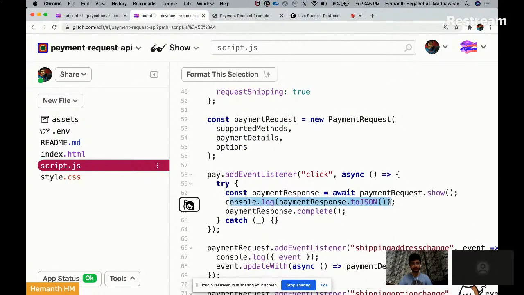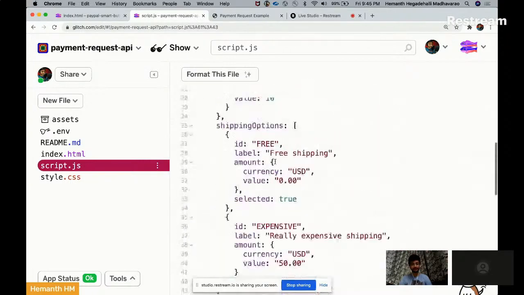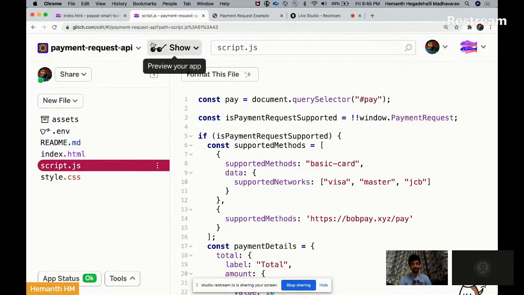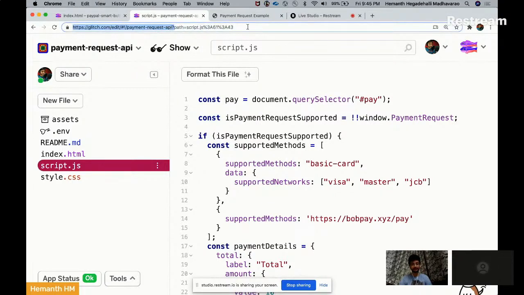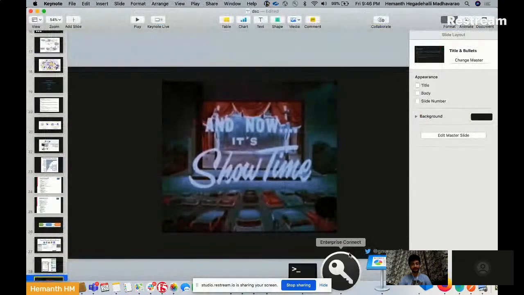And wherever I'm doing the payment response to JSON is where we are seeing in the console with all the details, right? So if you do a payment response dot complete, what really happens is that window goes off. So thereby it indicates that, hey, the payment is complete. And this is the quick introduction of payment request API, and you can find this on this URL, and I'll be passing it on to you guys. Probably you could get it from Prasanna after the talk. Sure. So let's head back to the rest of the presentation.